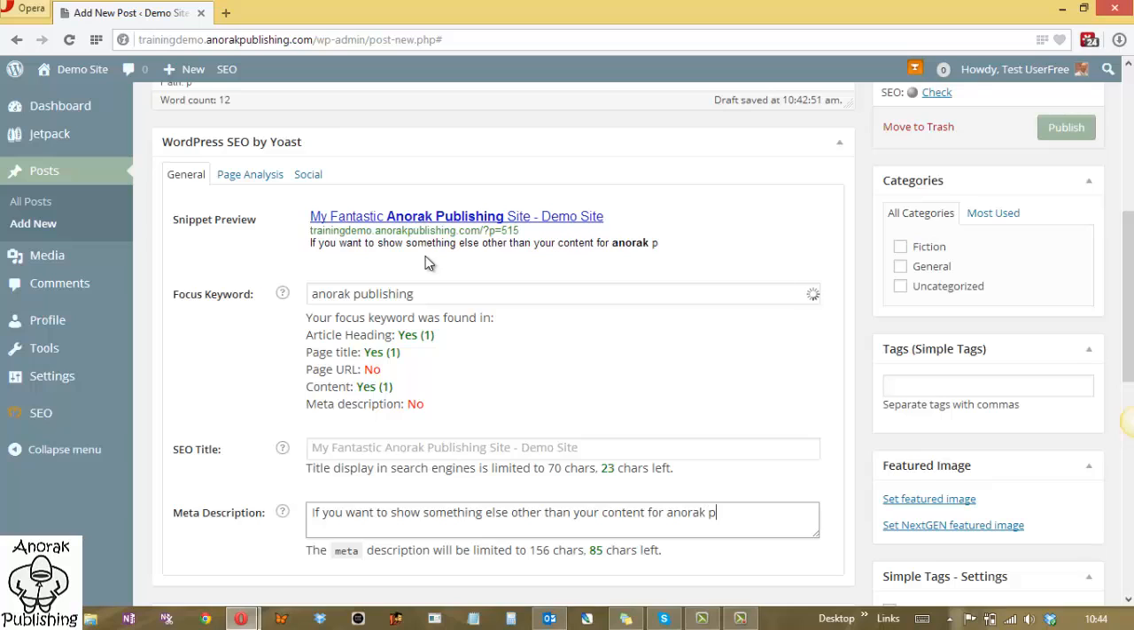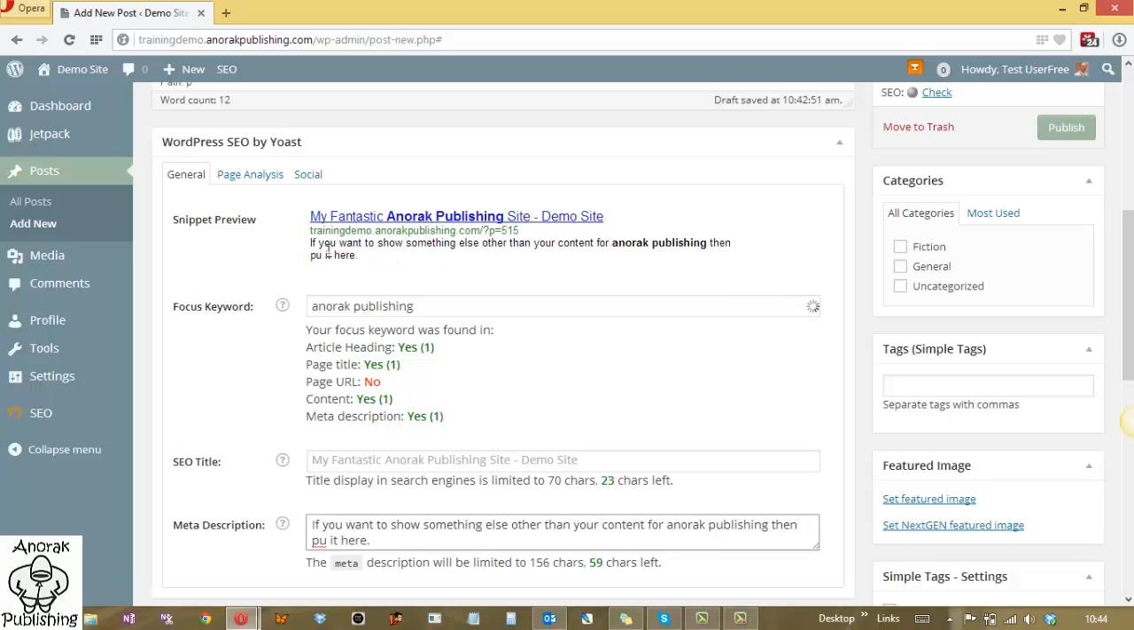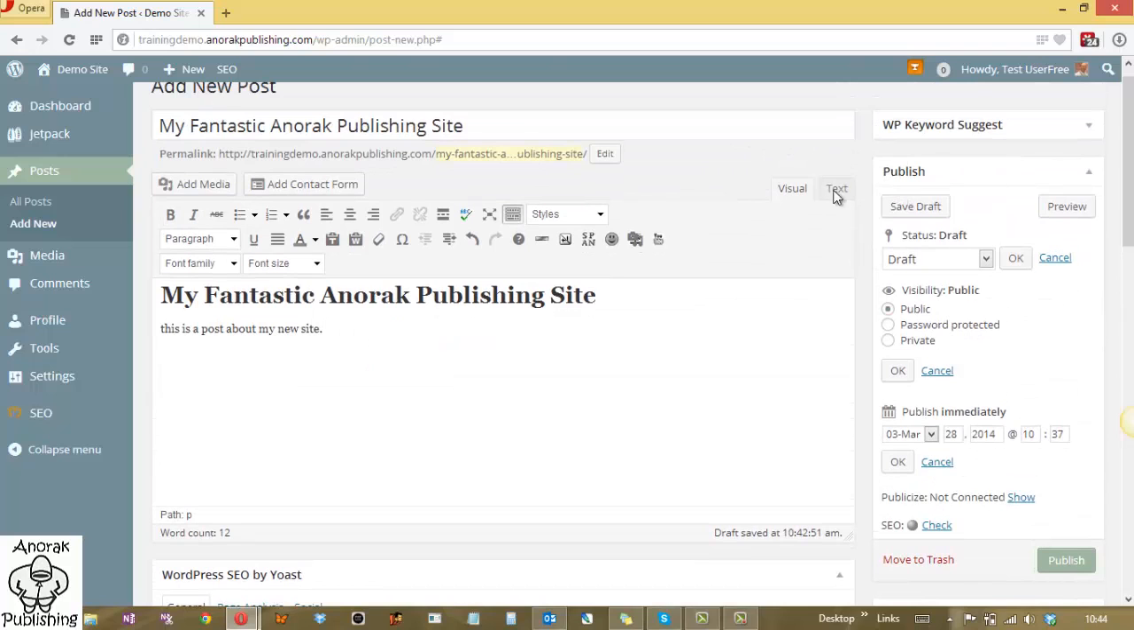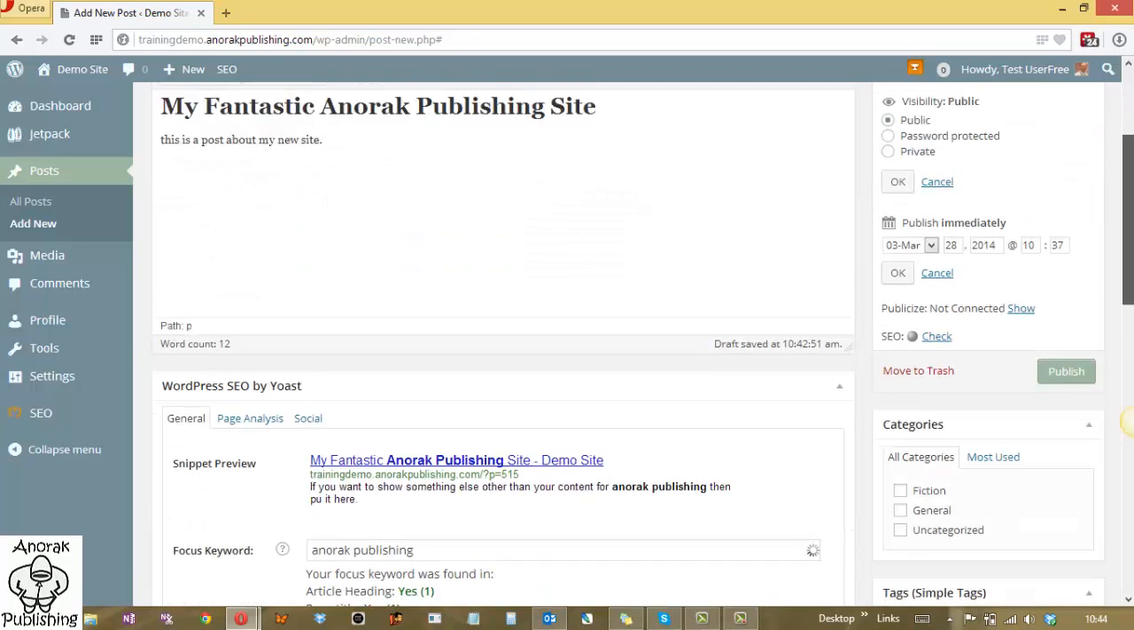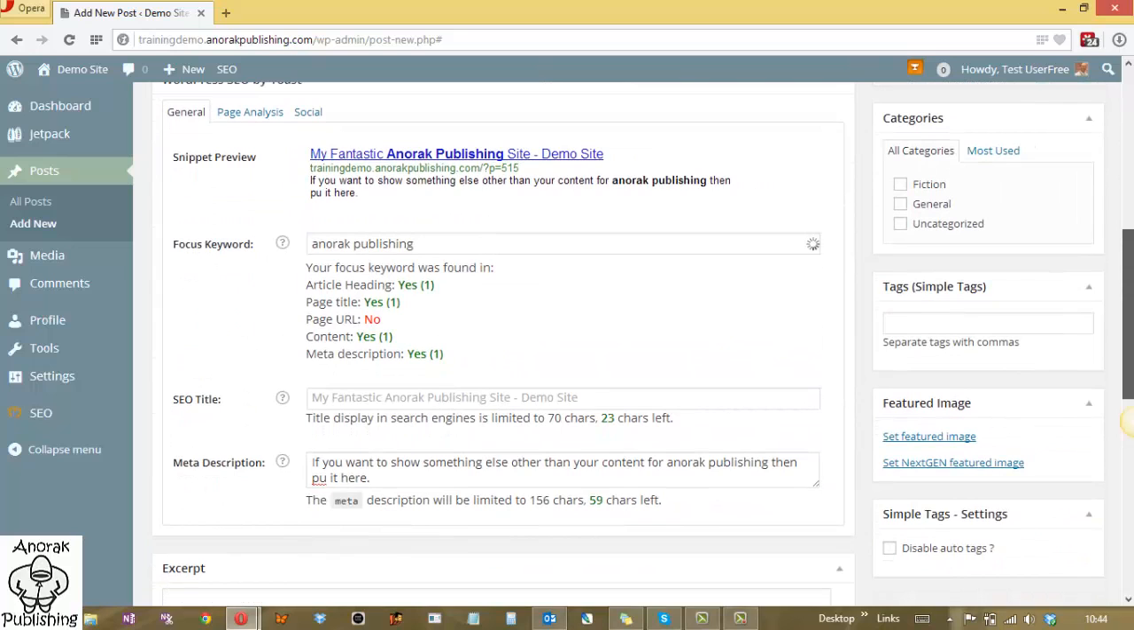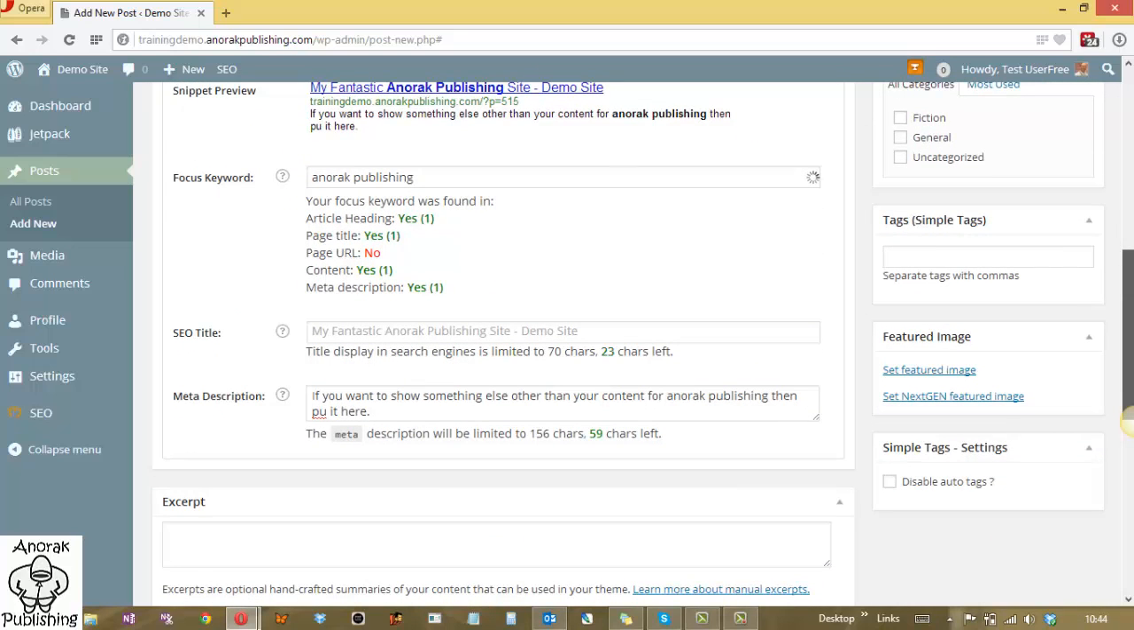So if you want to show something else other than your content for Anorak Publishing, then put it here. And what it does, it copies that there, so that's fine. It doesn't have to be exactly the same as your content. What you need in there is your keyword, and this actually shows you. So if a page holder, I haven't got Anorak Publishing. So it's one reason why you might want to do that. In fact, it's in there, so it should be showing that. It might do after we've actually published it.